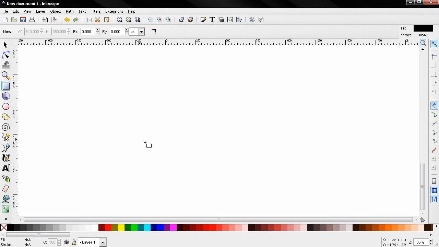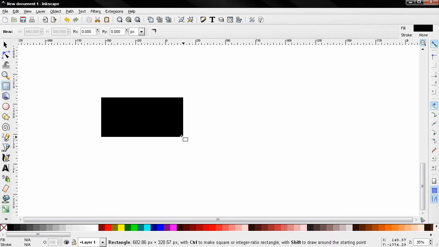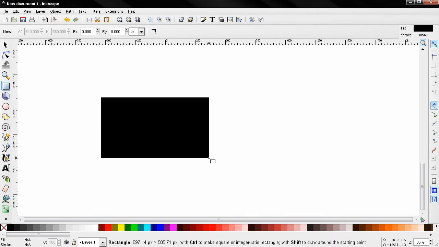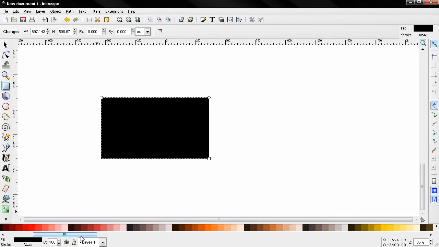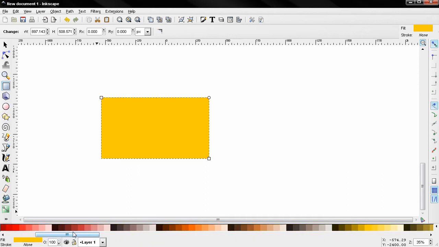Hi, in this tutorial I'll create a graphic of a folder. I'll grab this tool and create a rectangle like this. And I'll change the color to, let's say, this one.